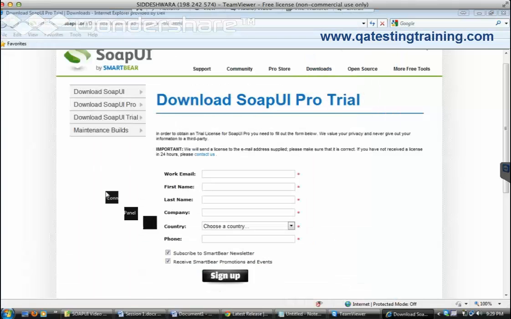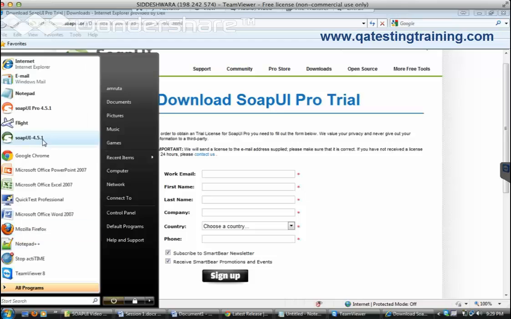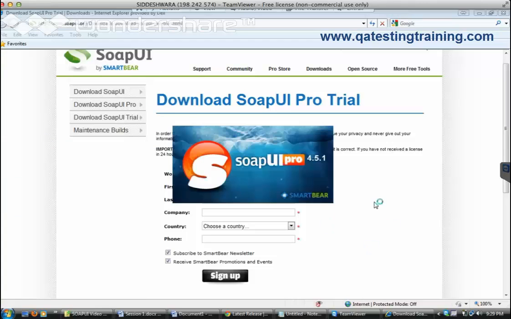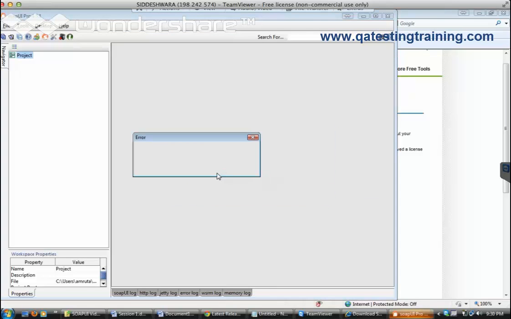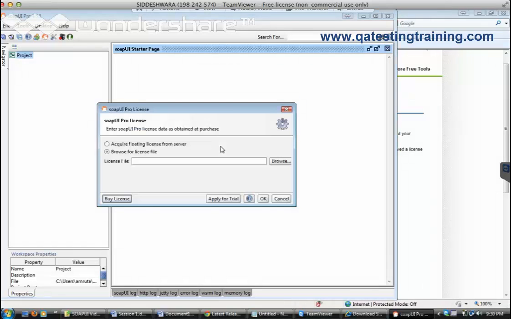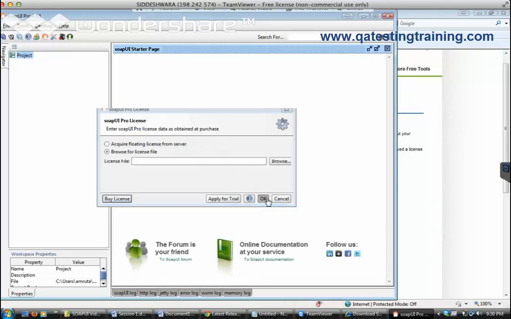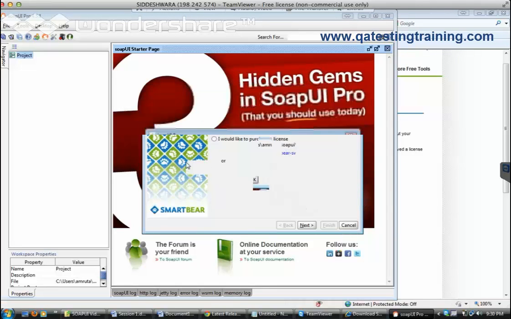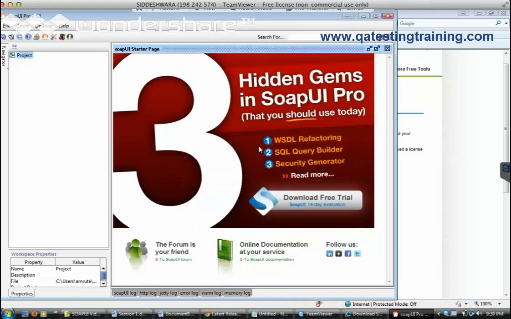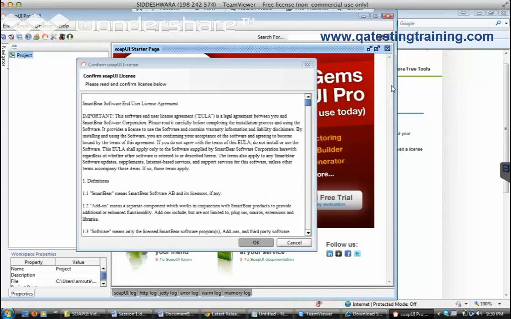Now I'll open the Pro version of the software, and I'll open the free version of the SoapUI tool also, so that we can see the difference between those two. I'm getting these many pop-ups only because the license got expired.